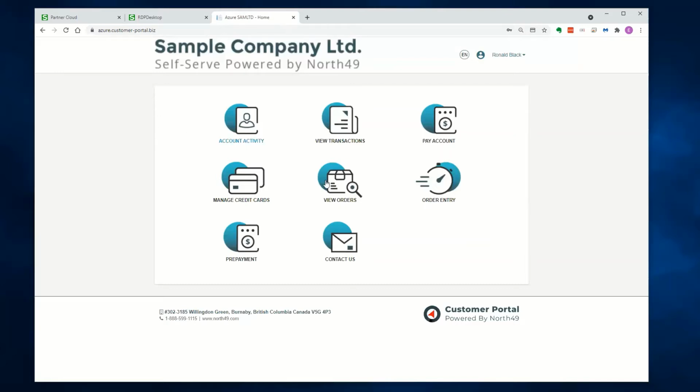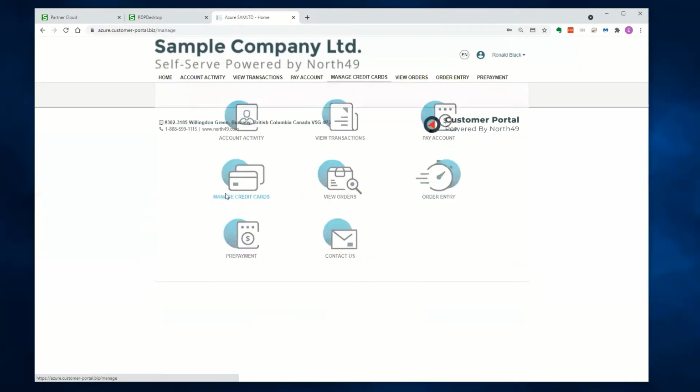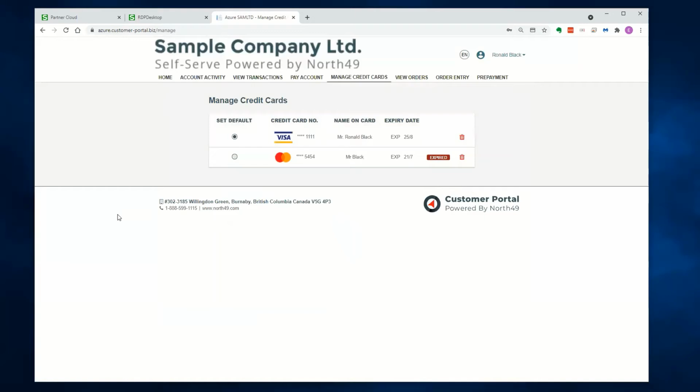Okay, pay account. Before I hit pay account, I just want to look at your ability to store credit cards. Just to be clear, we never store a credit card. What we do is store the token. Your processing merchant will vault the card and give us a token, which we will store.